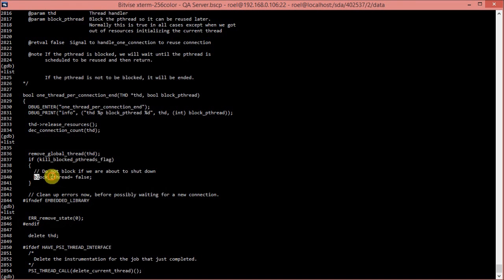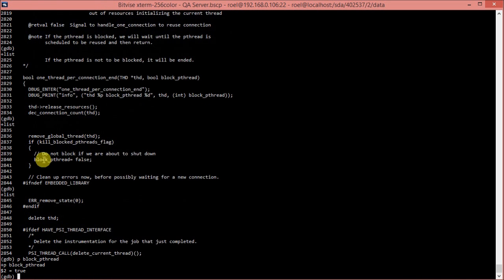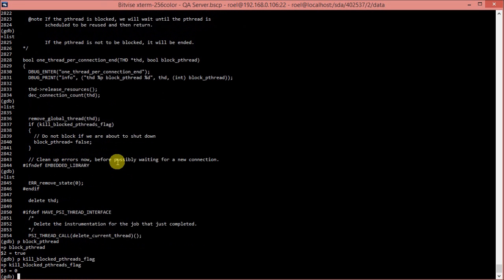So there we can see the block pthread being changed. So we know that, if we go back, we know that it's true. So let's have a look. Well, clearly that means that, well, if this had happened, then block pthread would have been false. So this one will almost definitely be false as well. And indeed it's zero.